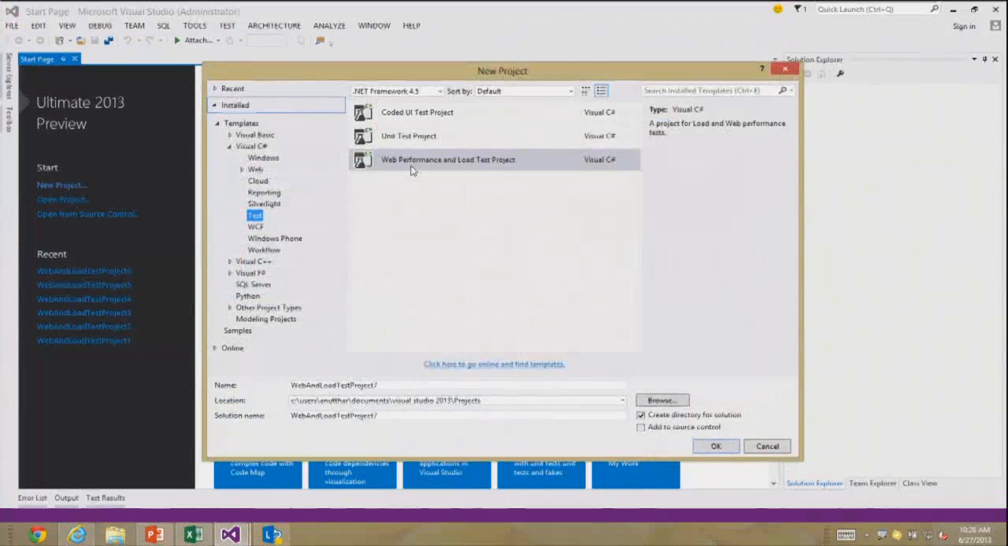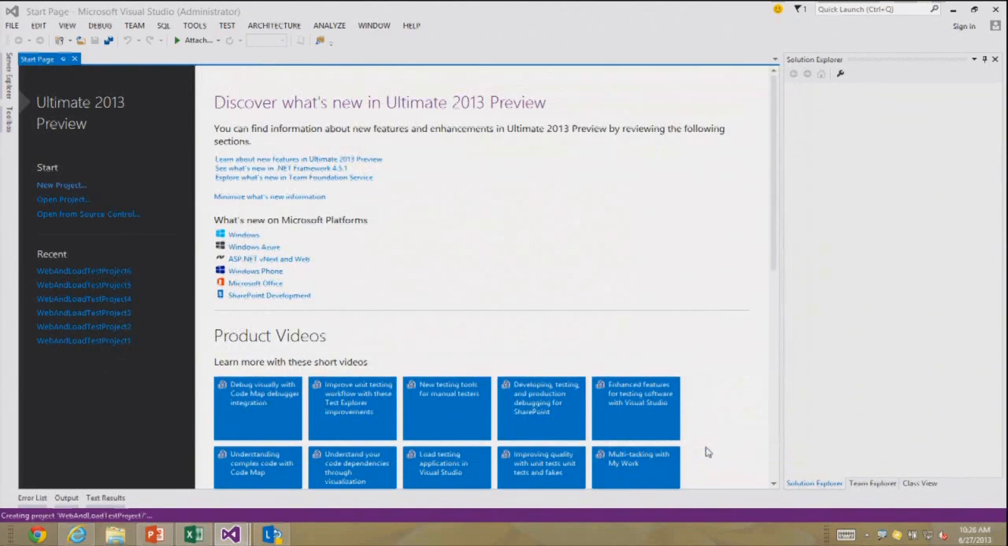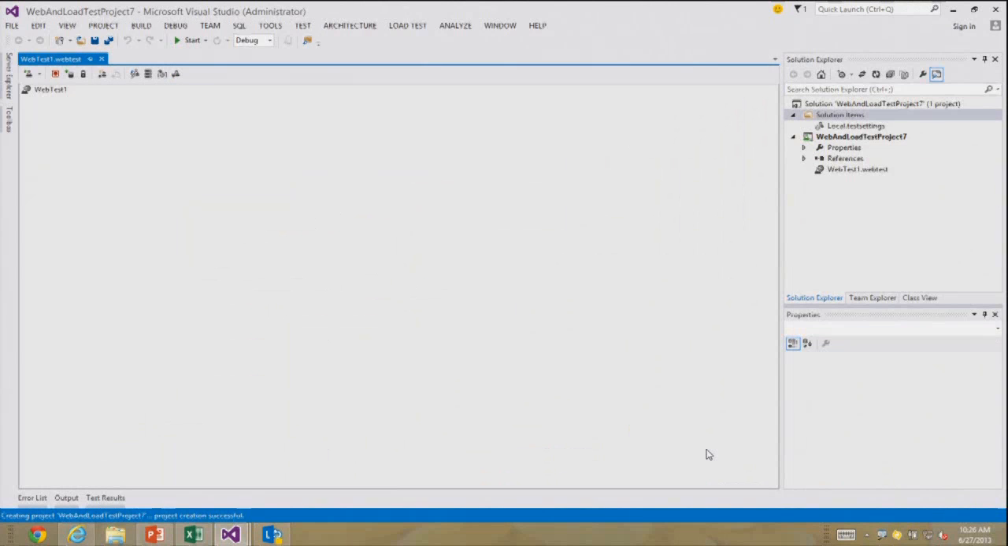So I go and create a new web performance and load test project. There's a project type for doing performance and load testing. I choose that project type and I say OK, and it creates a new project for me with a web test automatically added to the project. Now, if I want to test my music store application, I'm going to create a bunch of web performance tests and see how they perform against the app.